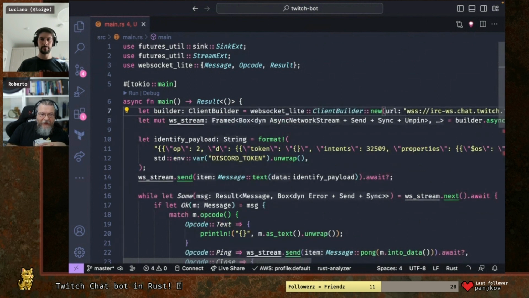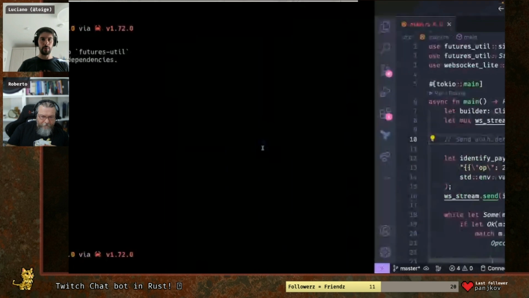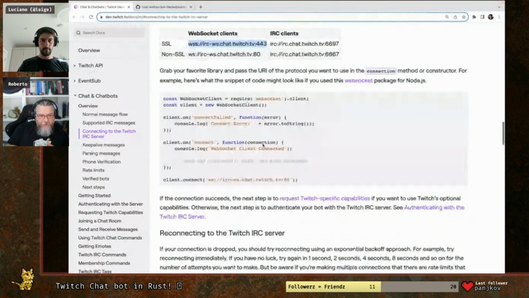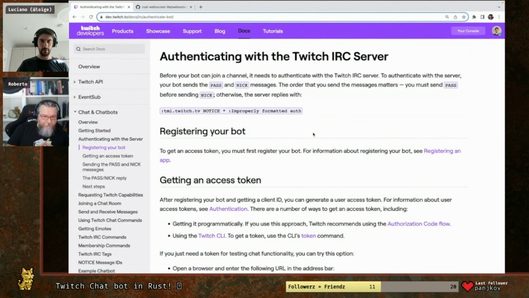He's building a WS stream. Then this is where we probably need to change something, because here it is just sending a message that probably makes sense only for Discord. Yes, this is not going to make sense anymore. So here what we need to do is send our login details. Let's see how we can do that. It was written in the documentation. I think it's authentication with the server somewhere here.